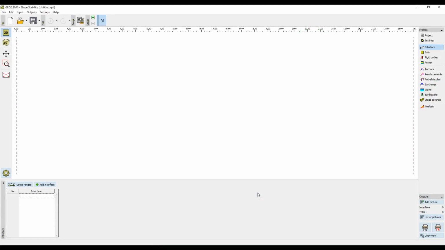This tutorial shows how to work with the slope stability program. In the beginning, we have to define the ranges of our example. This is done in the frame interface by pressing the button Ranges, which opens a dialog window where the ranges are set. In our example, we will use 0 to 45 meters.